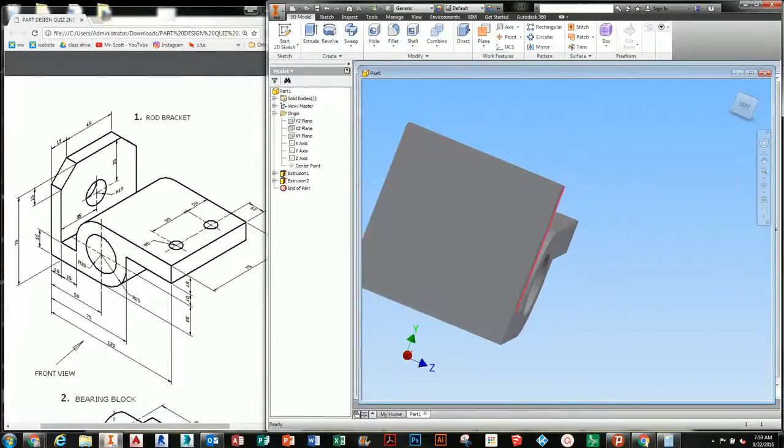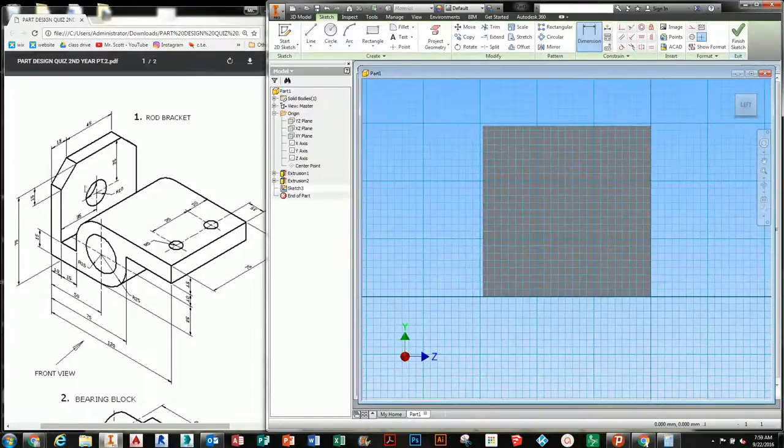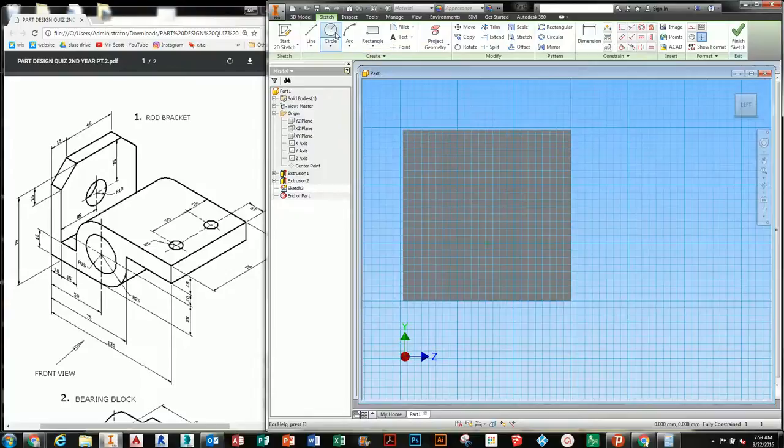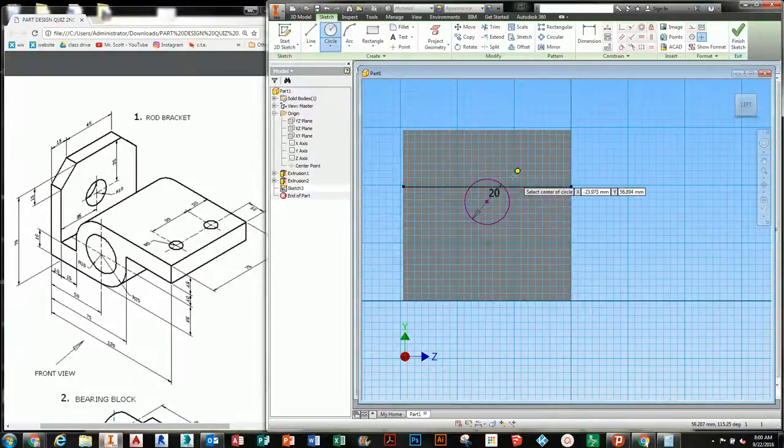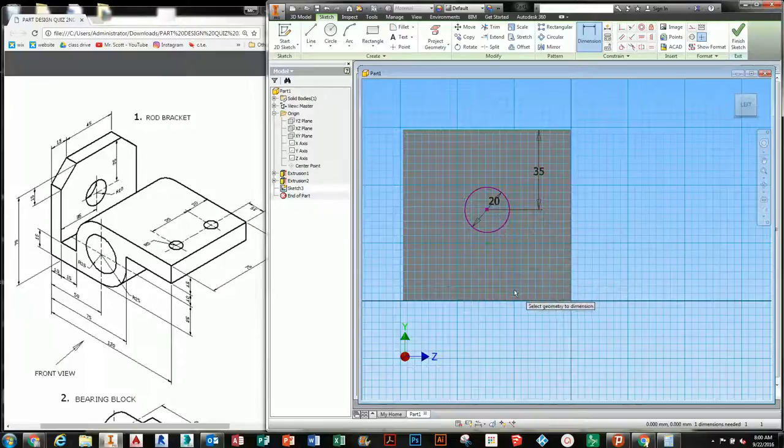Now the next thing we're going to do is sketch on the face of this object, because this hole right here goes all the way through. So we're going to go circle, the radius is 10, and again we're just going to sketch it sort of where it looks like it's at, and then dimension it into place. Radius is 10, so diameter is 20. It's 35 from the top edge, and it's 35 from the side edge.